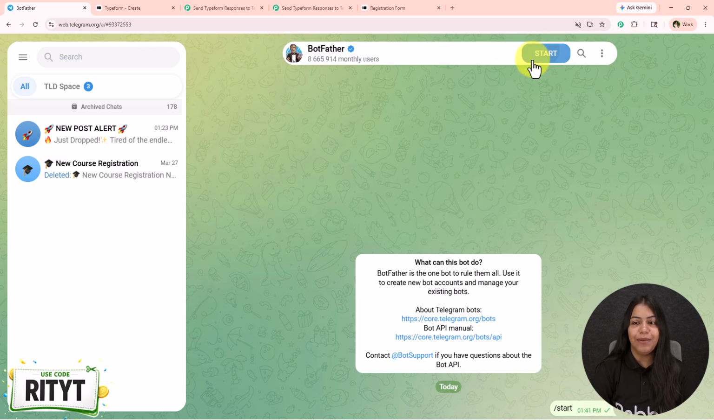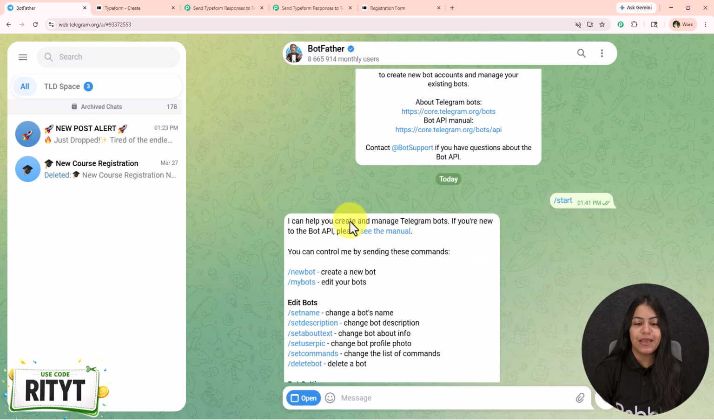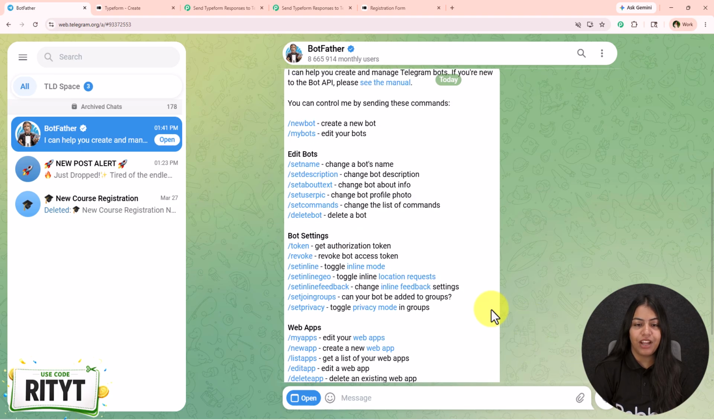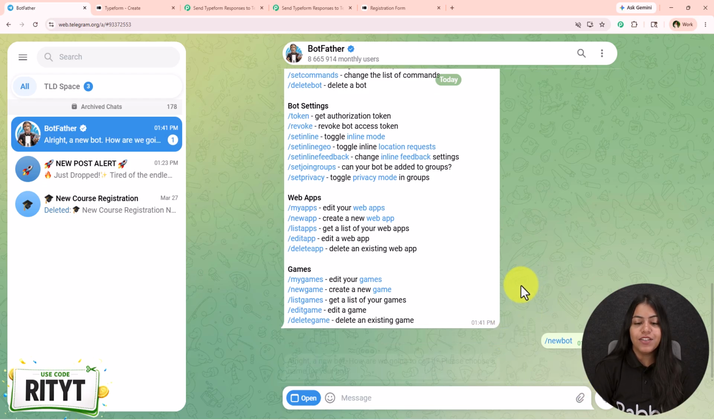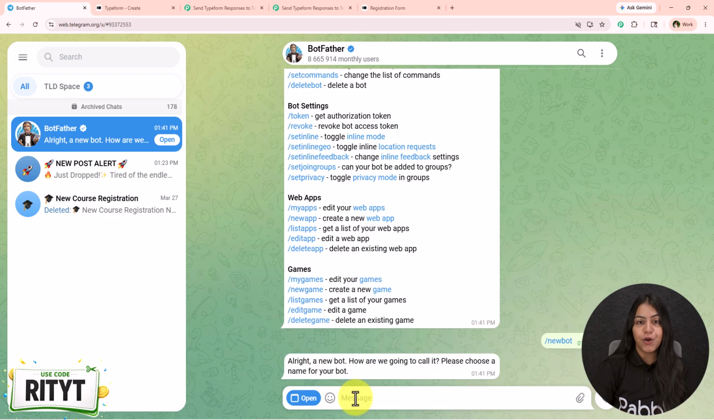Now click on the start button, and once you click on the start button, something like this message will be shown in front of you. So what you have to do is go on the /newbot and choose this. Once you do this, it is saying all right, a new bot, how are we going to call it? So I'm just going to call this new bot as new form right over here.